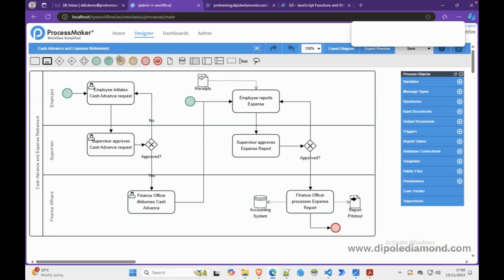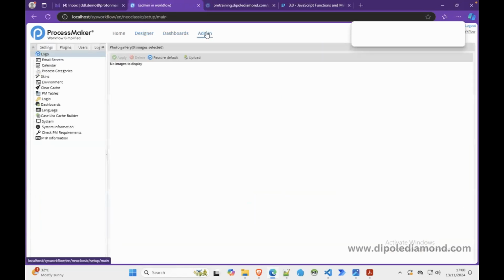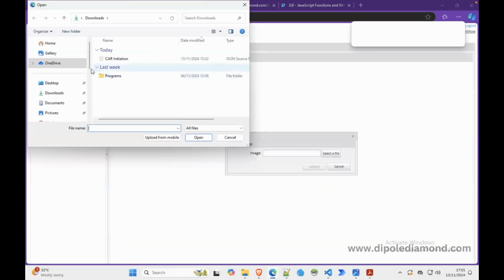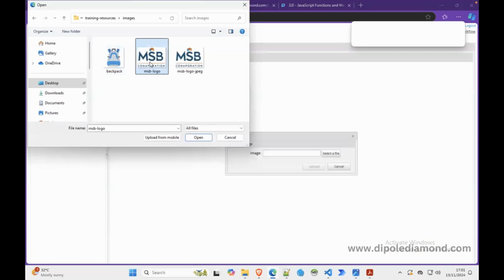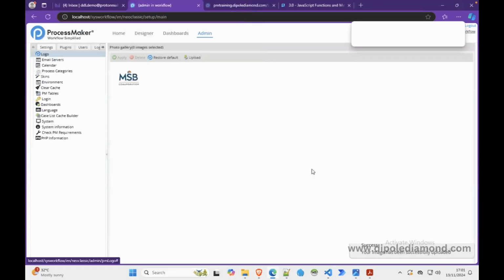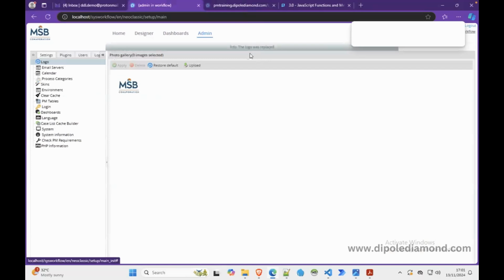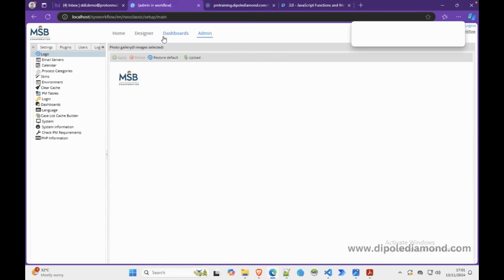Lastly, you can see that the ProcessMaker logo on our instance is still showing there. For us to add a logo to the instance, we click on admin, we go to the settings tab, then click on logo, we upload and select a file from our desktop, go to images, select the PNG logo, and we upload it. Now, after it's uploaded, you see this successfully uploaded message. Then we can select it and apply. You get this, the logo was replaced, and you can see that our company logo is now what is there.